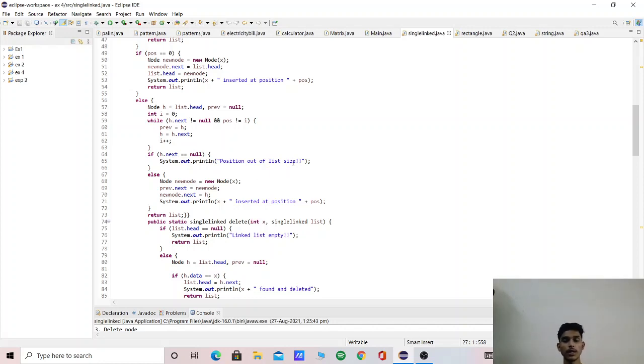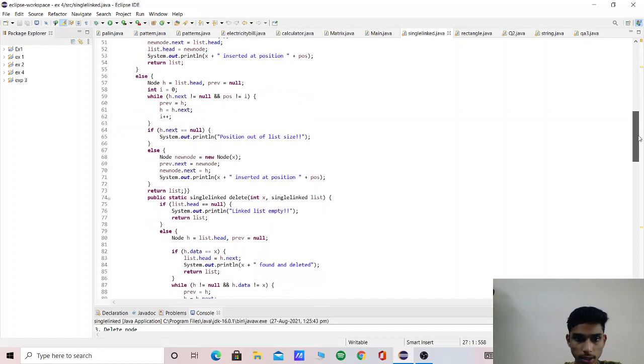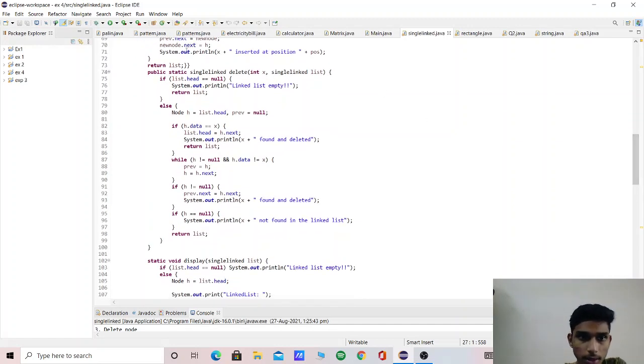That means that when the list has 2 nodes and we give another value like 3, it shows that the position is out of the list size. Then Node newNode = new Node; prev.next = newNode; newNode.next = h; System.out prints inserted at the position and it will show the position. Return list.